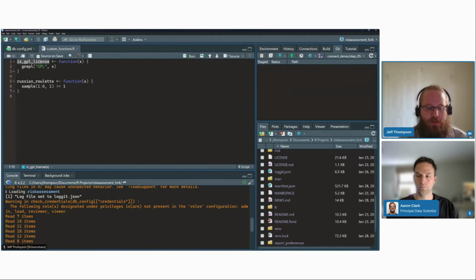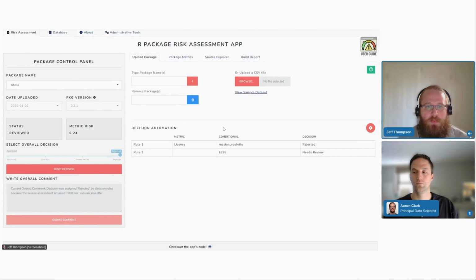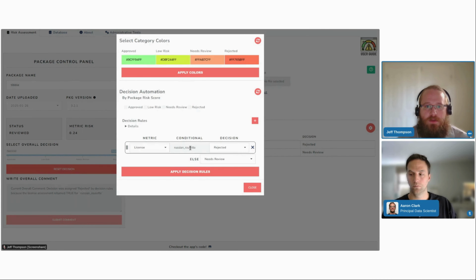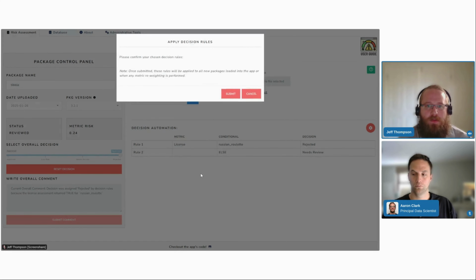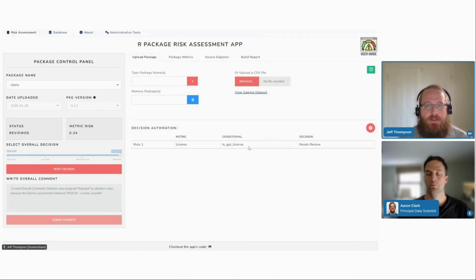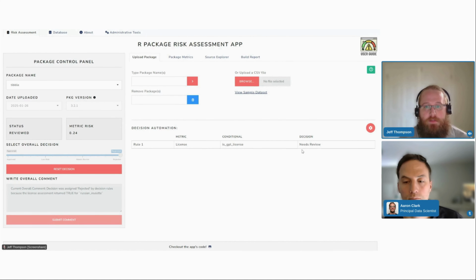Going to say, hey, we actually meant to use the GPL license to do our rule. And so I can actually edit these configuration rules here in the application. So I can just go in here. I wanted this to be GPL license. I want to say it needs review. Maybe I need some additional documentation on how I'm using a package if it has a GPL license. I don't know. We can apply this decision rule. It gives us a modal saying, hey, are you sure you want to do this? Yes. And we can see it's updated here in the app.